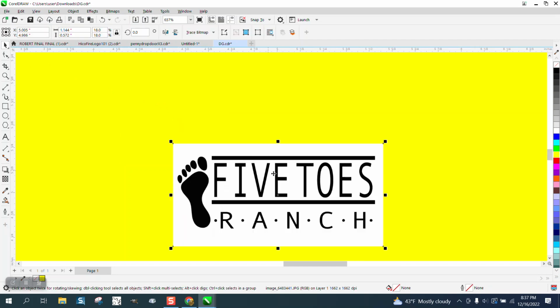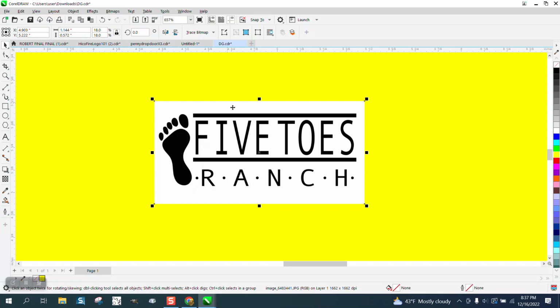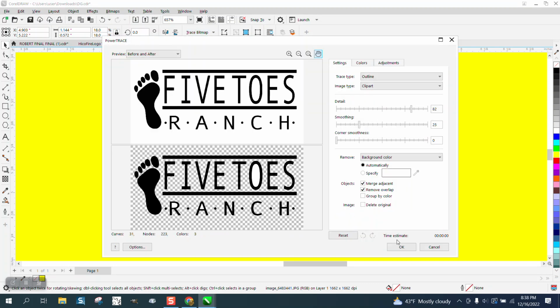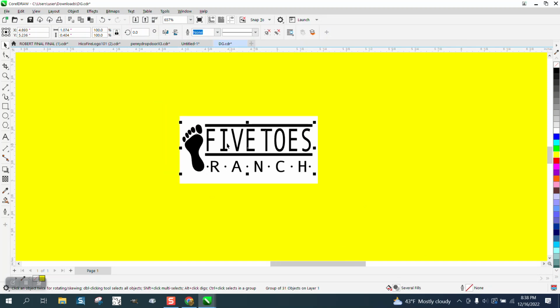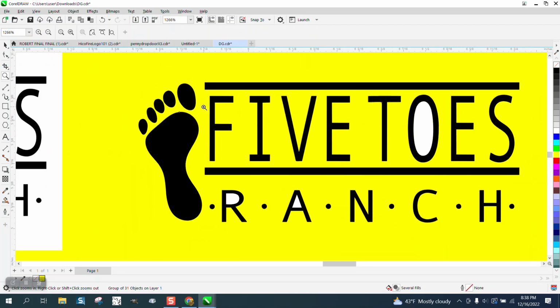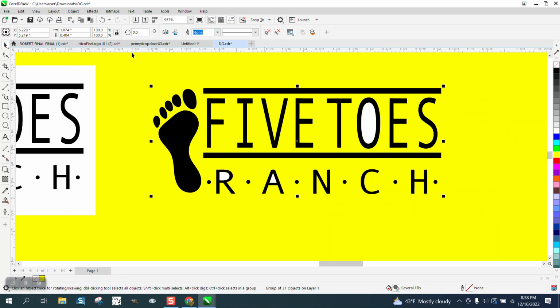Now I'm not going to convert it to a bitmap because it's black and white already. I'm going to go to trace bitmap, outline trace, clip art. Surprisingly, it traced the text really good, better than most. I mean, the text is good. It doesn't have to be reproduced. It's perfect. But then you've got this group together.